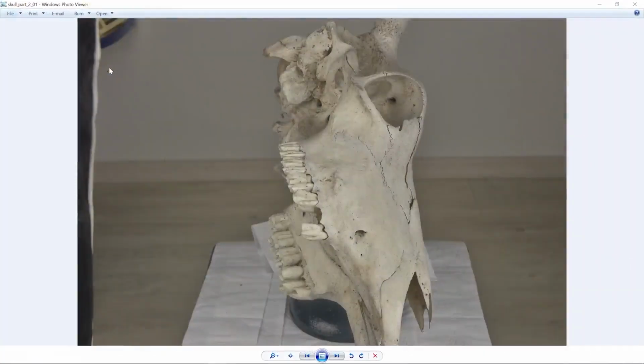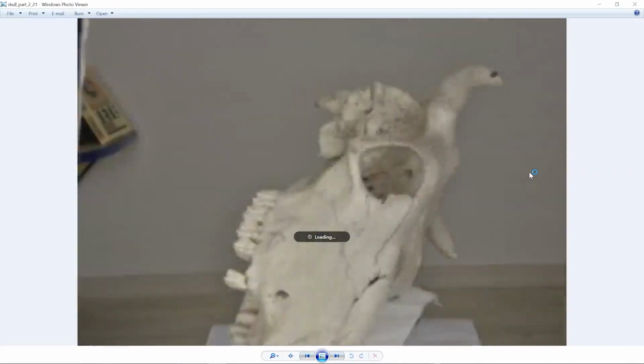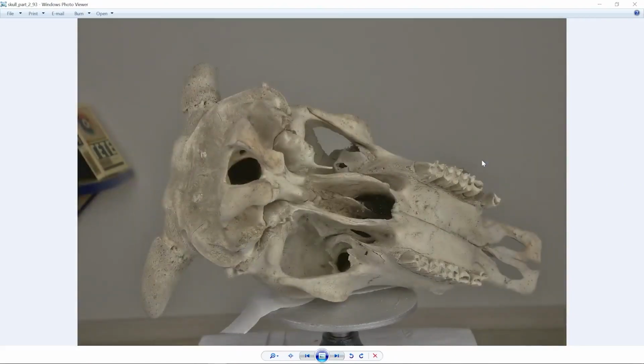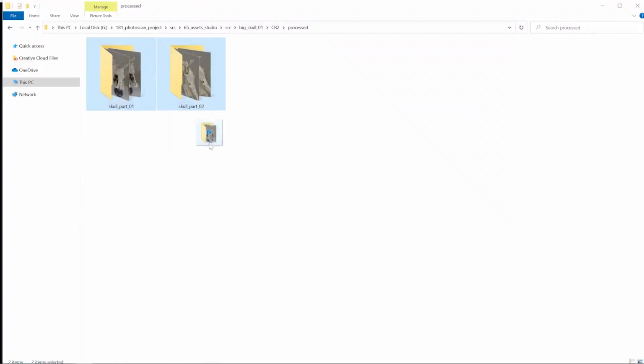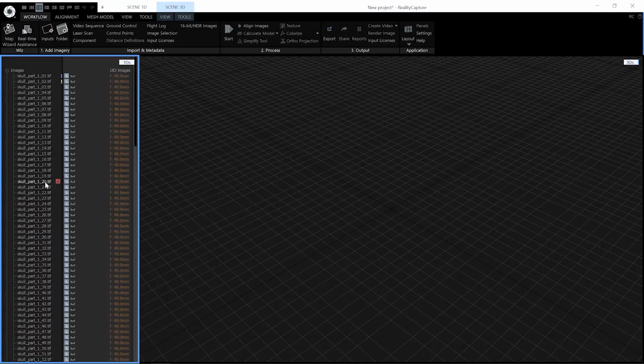And the second set is with the object being flipped on its side. And we do the same thing, but with the object being positioned slightly differently. Aside from that, it's just rotating the turntable pretty much. So I'm going to drag these two folders at once into Reality Capture. Check the number of images, which should be 183. We can check that indeed we have imported both folders there.